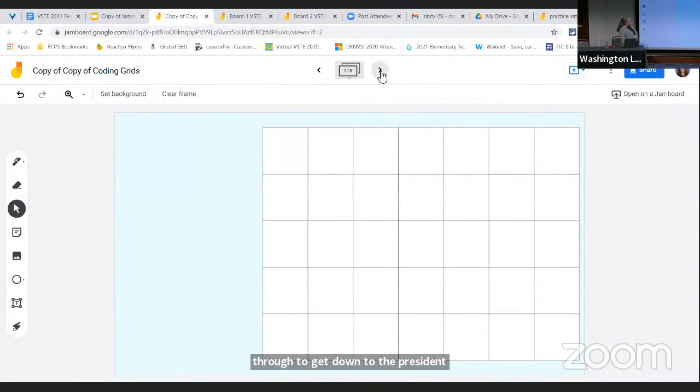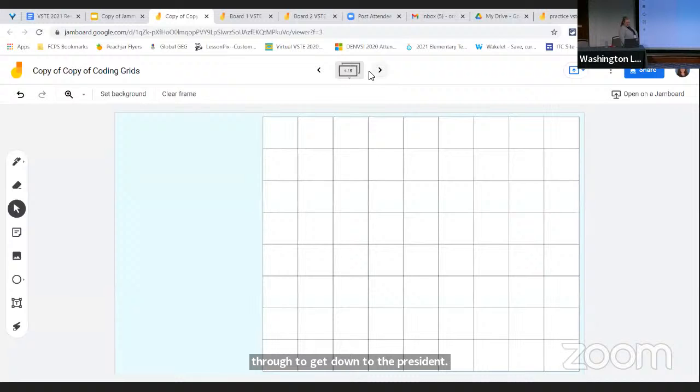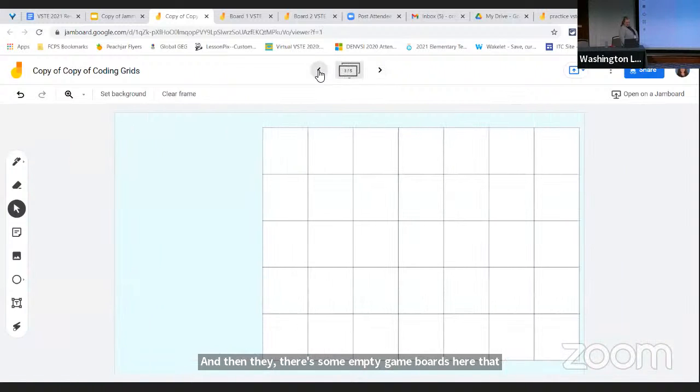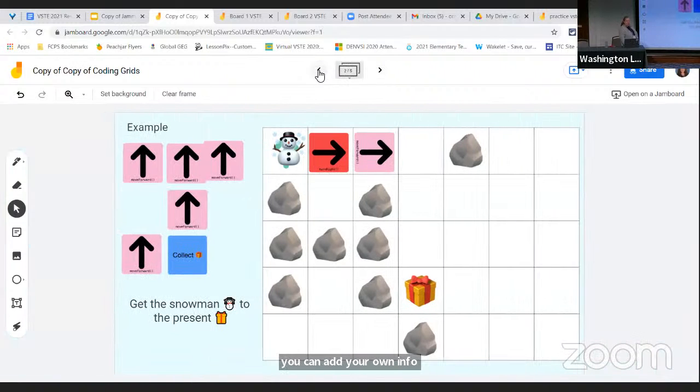And then there's some empty game boards here that you can add your own information onto. But if you're working in coding, for unplugged activities, we've used the mat. So now you can put it into Jamboard.